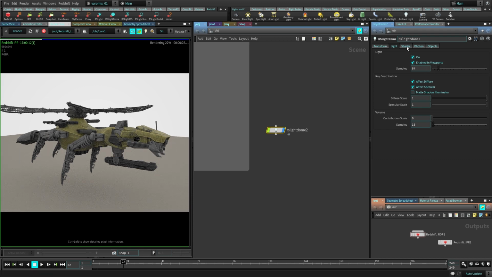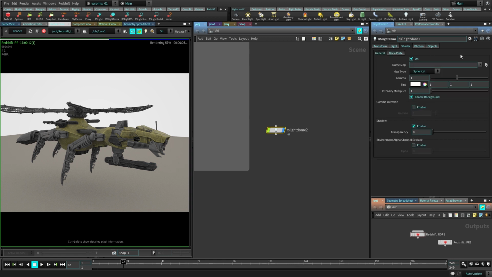The specific parameters for this light are in the shader tab. To start, you can plug a dome up here.